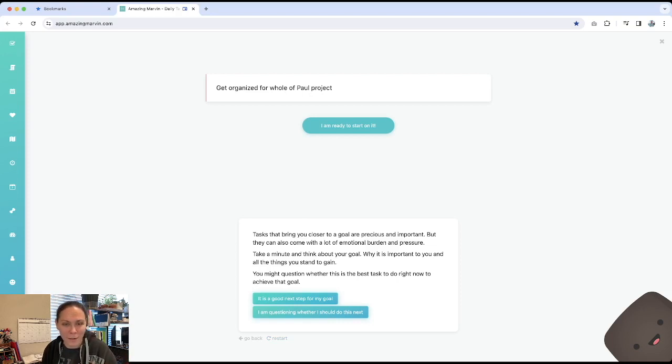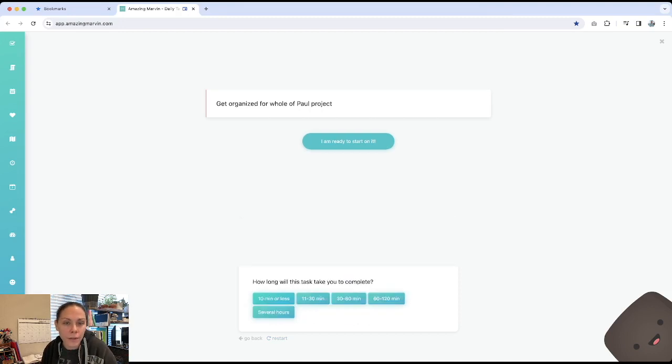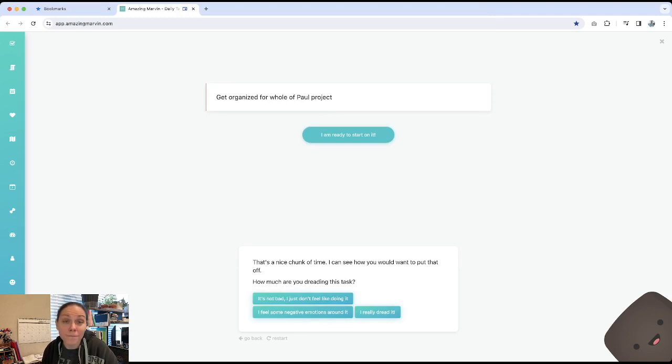Sorry, we're just reading the 2 options. So we'll say it's a good step. How long will it take you? It would probably only take me 30 minutes to get this done. Which Marvin is very sweet. That's a nice chunk of time. I can see why you would want to put that off. How much are you dreading that task? And it's like, okay, well, it's not bad. I just gotta sit down, focus, put projects in order, all the things.